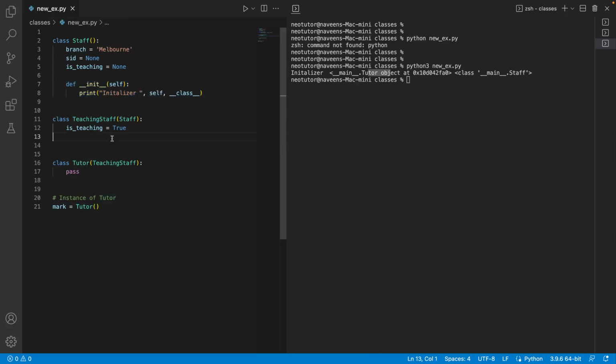And that is what inheritance is. So this init is a magic method that will be called when you create an instance, and it is called an initializer because it is used to initialize default attributes and parameters. Since TeachingStaff and Tutor inherit whatever methods or attributes they don't have from the parent class or base class.